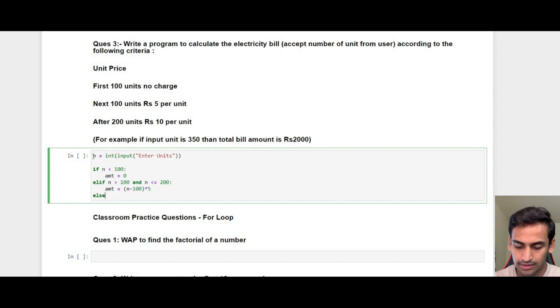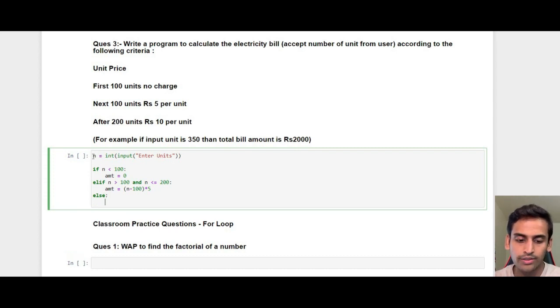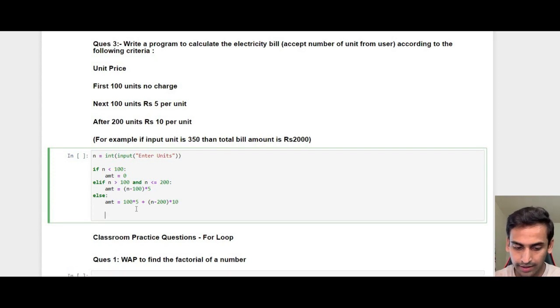And else if n is greater than 200, then the amount they have to pay is first 100 into 5, that is between 100 to 200. Then after 200, n minus 200 into 10. So that means any value after 200 will be charged with multiplication by 10. And then let's print amount.